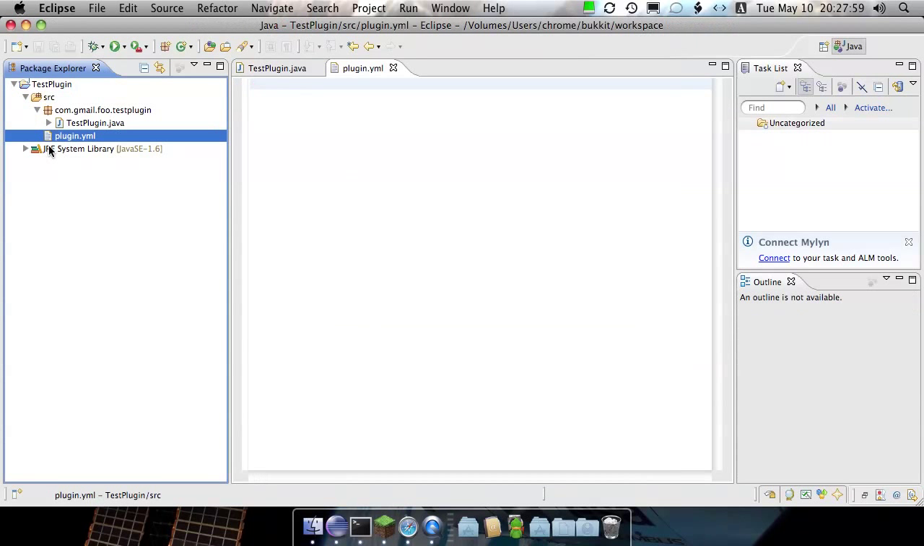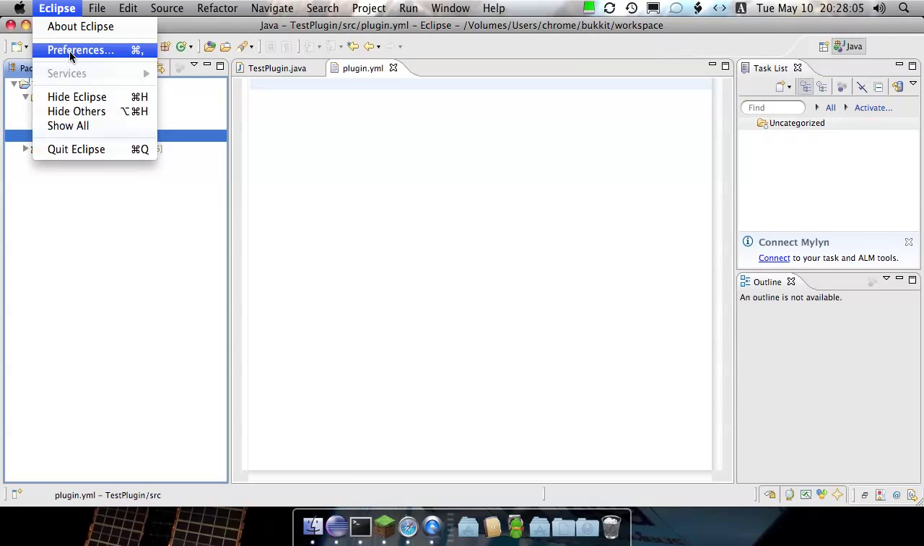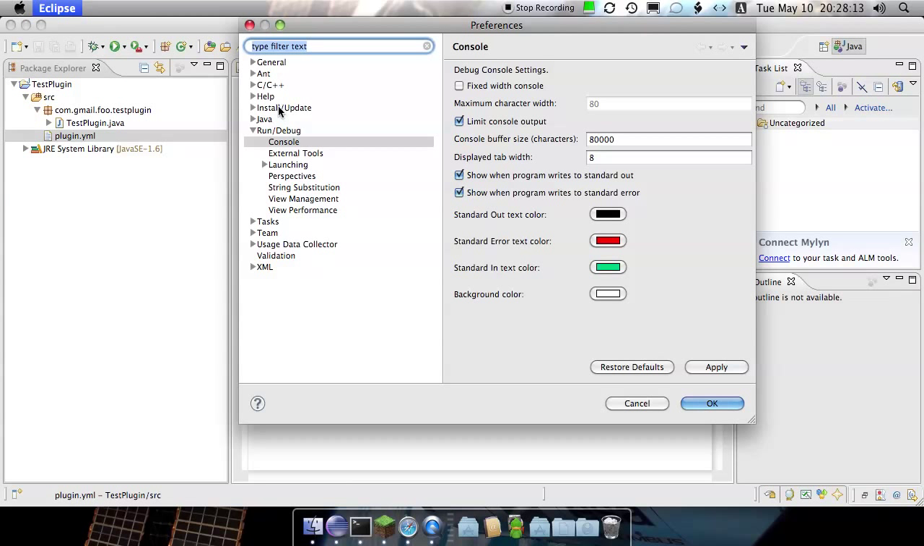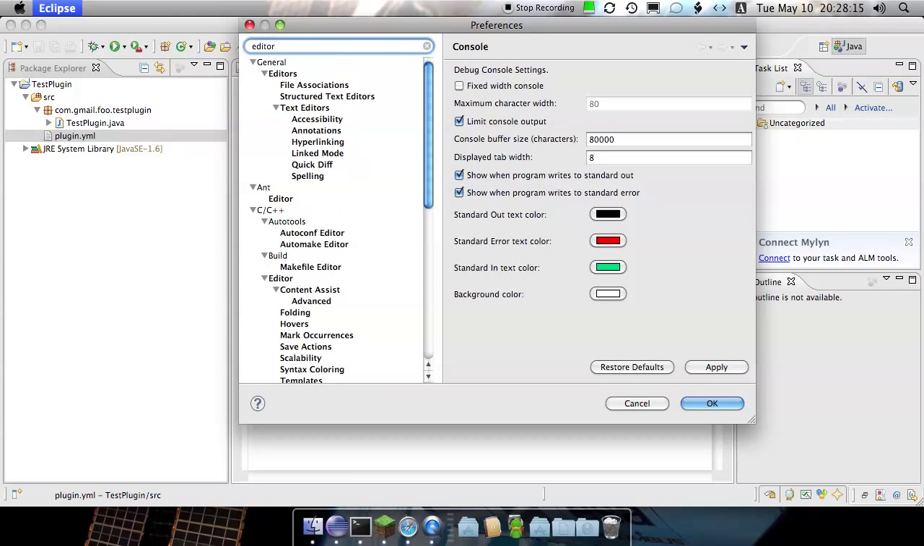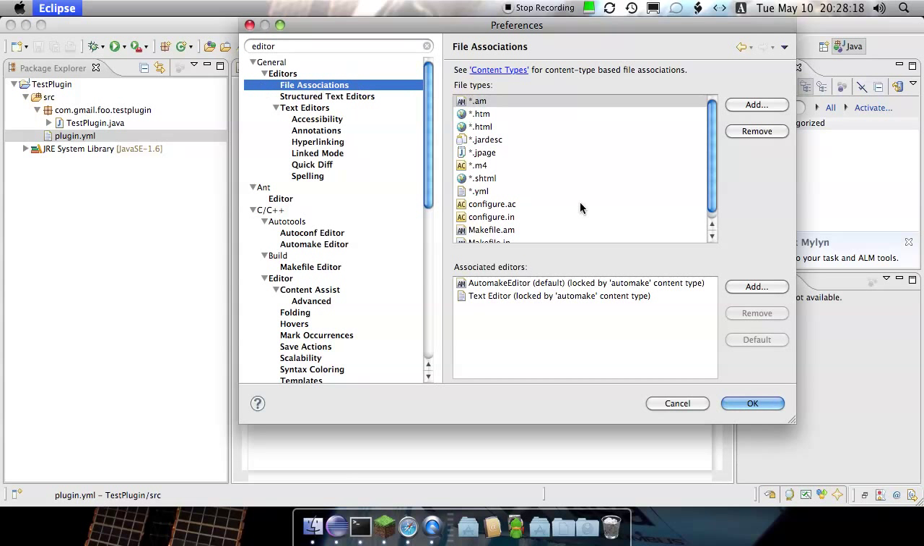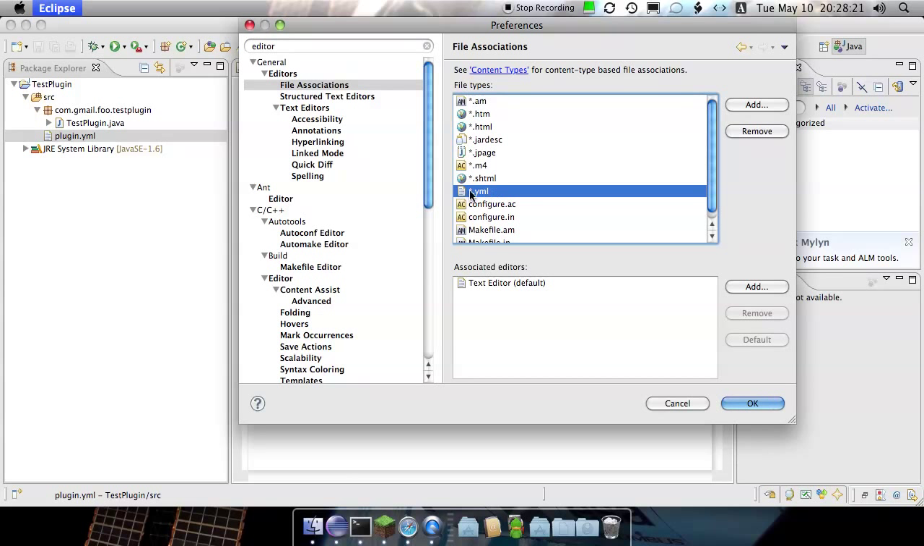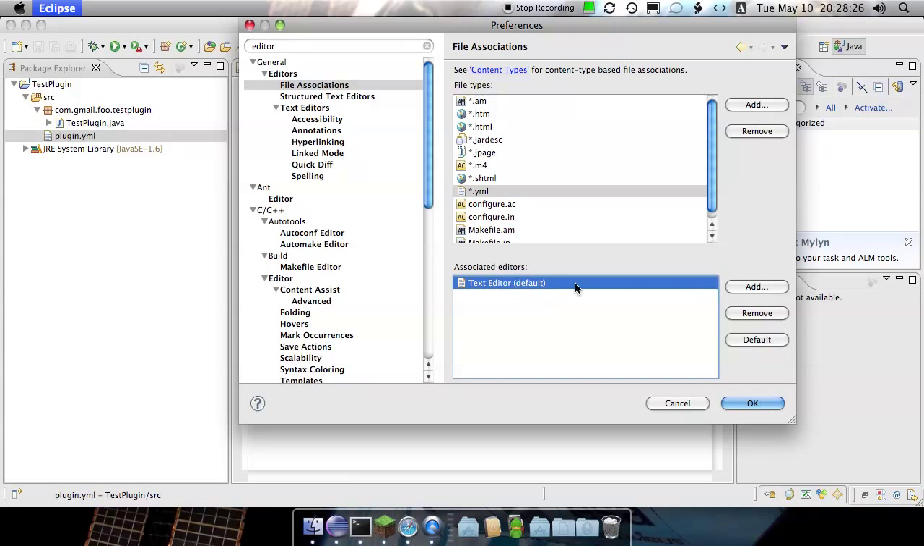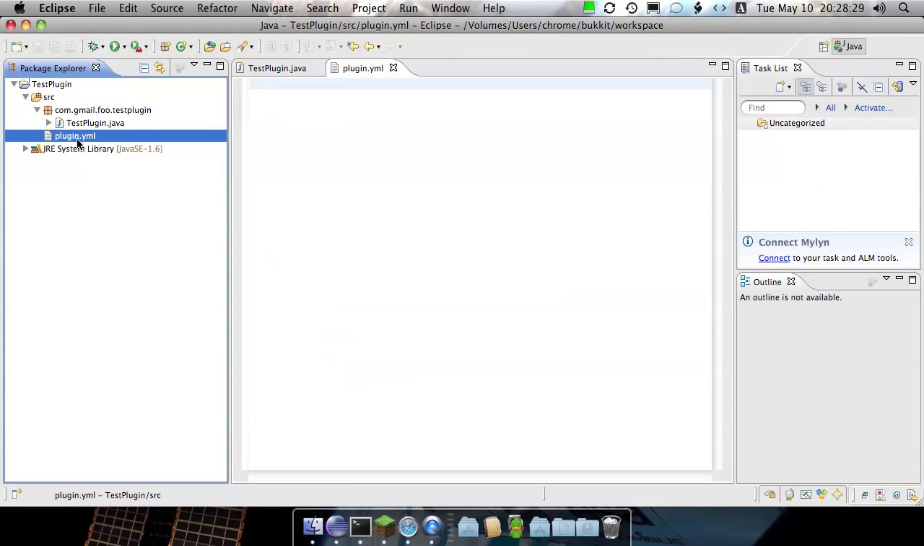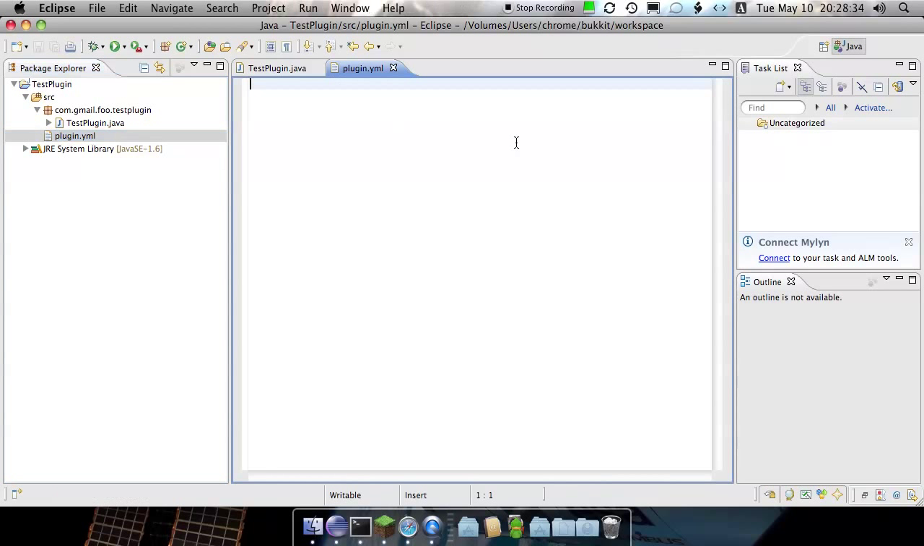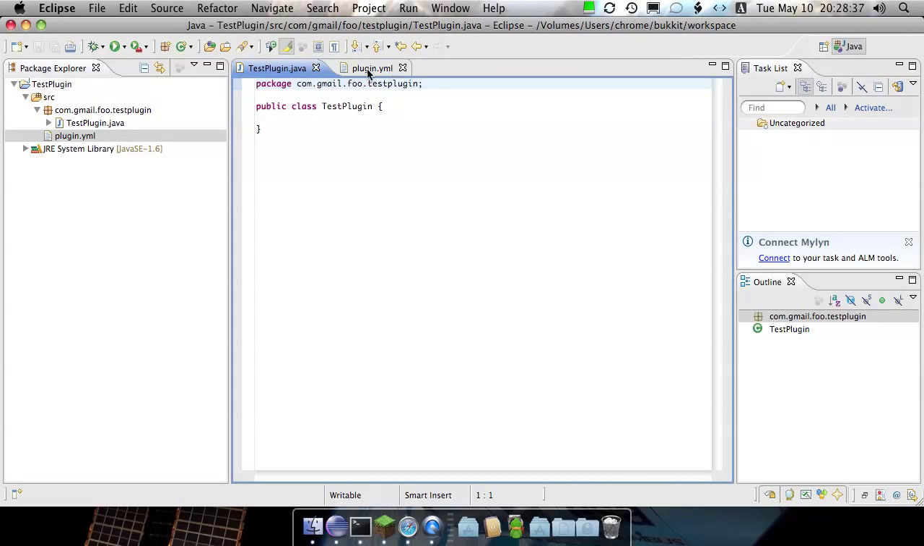By the way, if you find that YML files are being opened by WordPad or something like that, and you want to make them open inside Eclipse, it's quite easy to do. Just go to your Eclipse preferences, search for the file associations setting, and make a new association for YML and associate the text editor to that. What that'll do is make sure that whenever you click on a .yml file, it'll open in the text editor here.